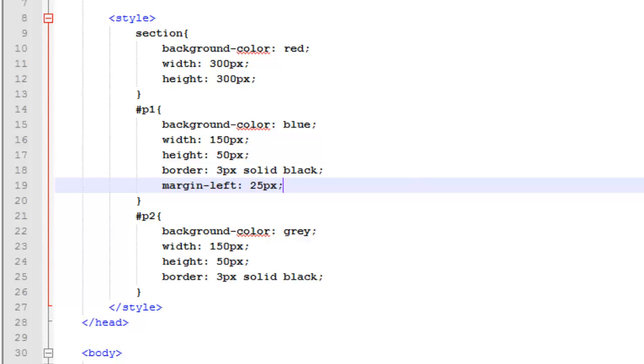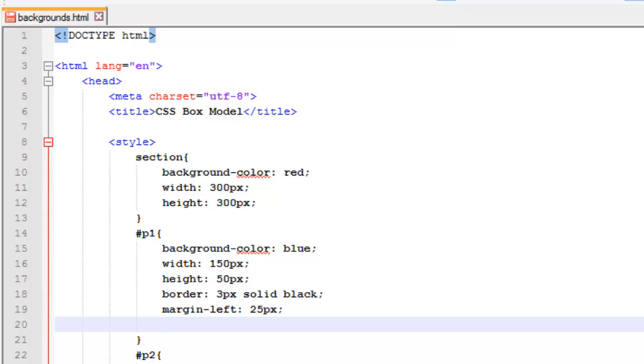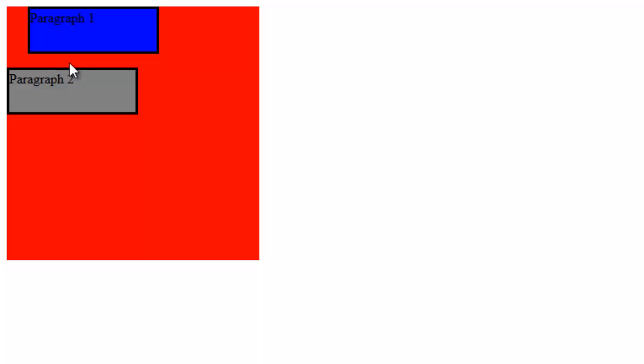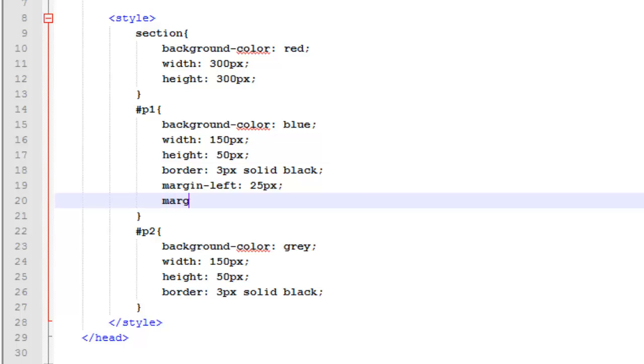There we go. Save this and run, and you can see when I did that, it put a margin of 25 pixels on the left hand side of paragraph 1. So it actually moved it over from the edge of the section. Okay, 25 pixels. Let me run this again here. Let's say I wanted to add some more space between paragraph 1 and paragraph 2. I could do this with a margin on the bottom. And let's do another 25 pixels here.